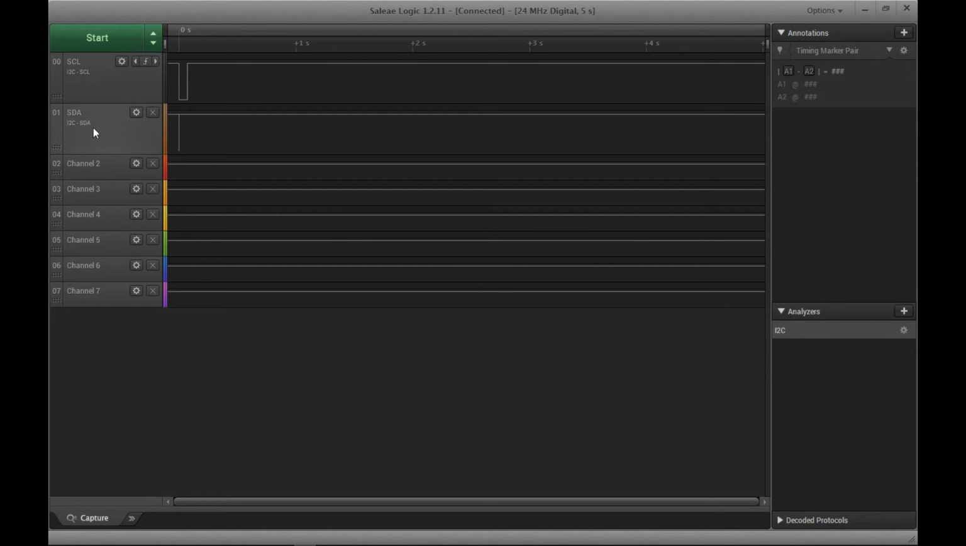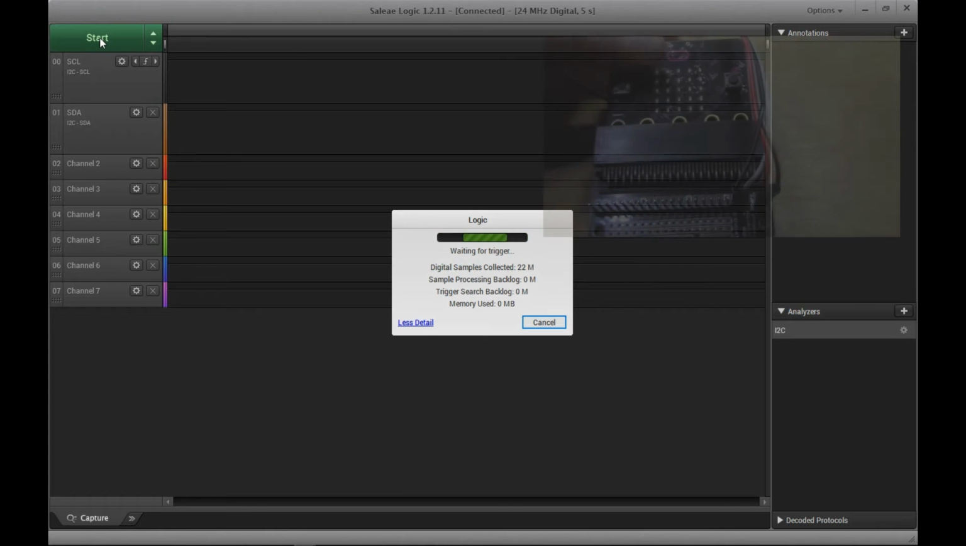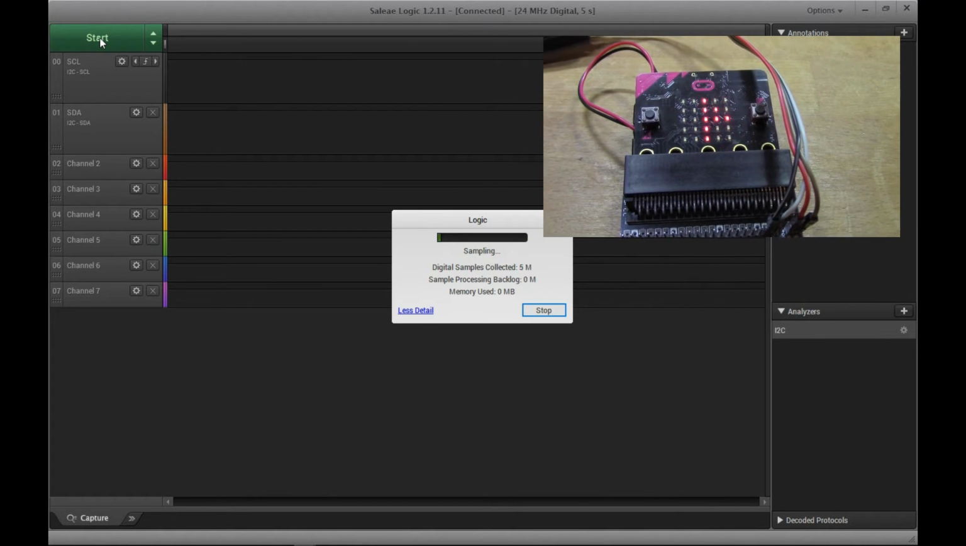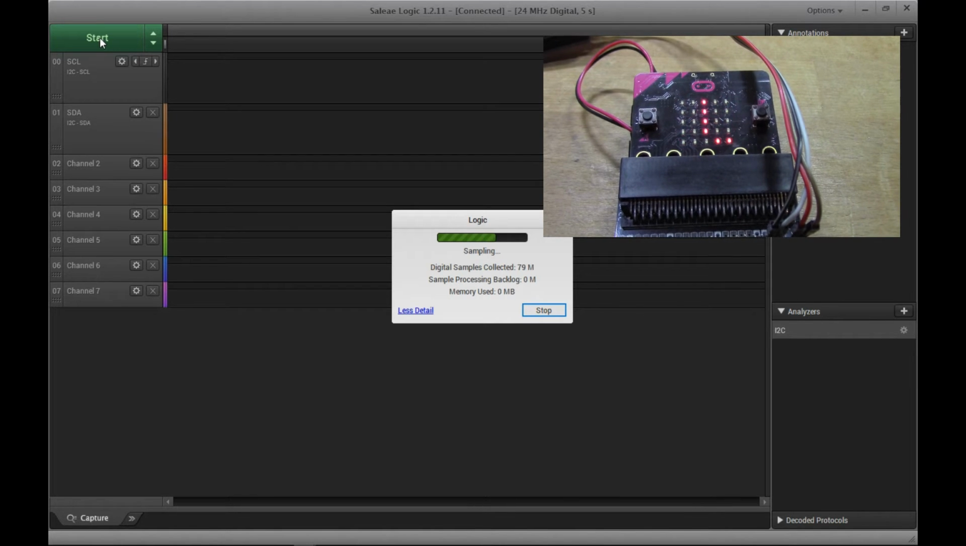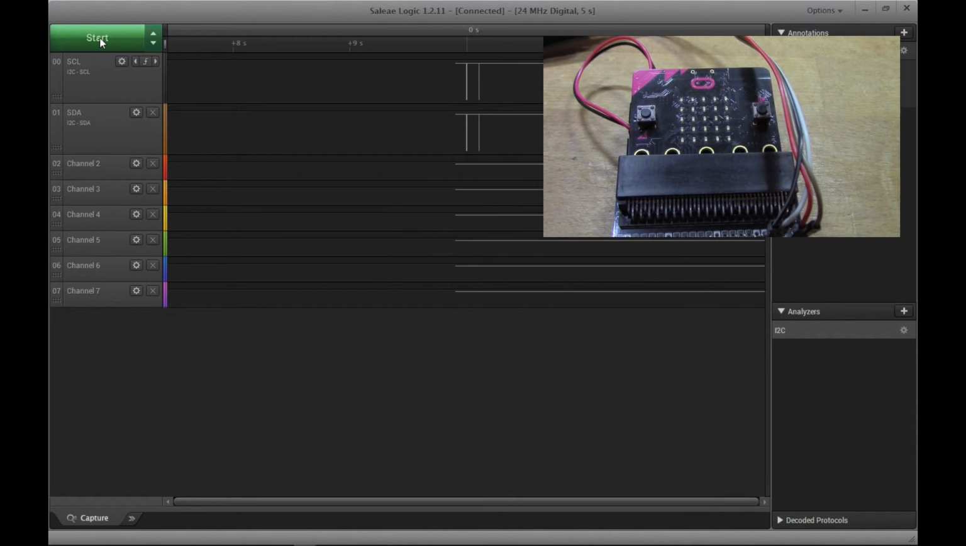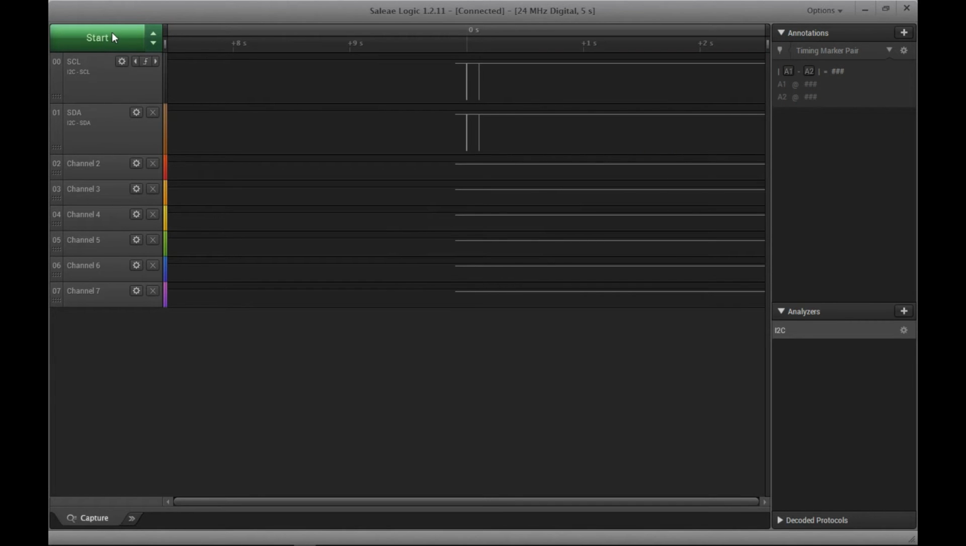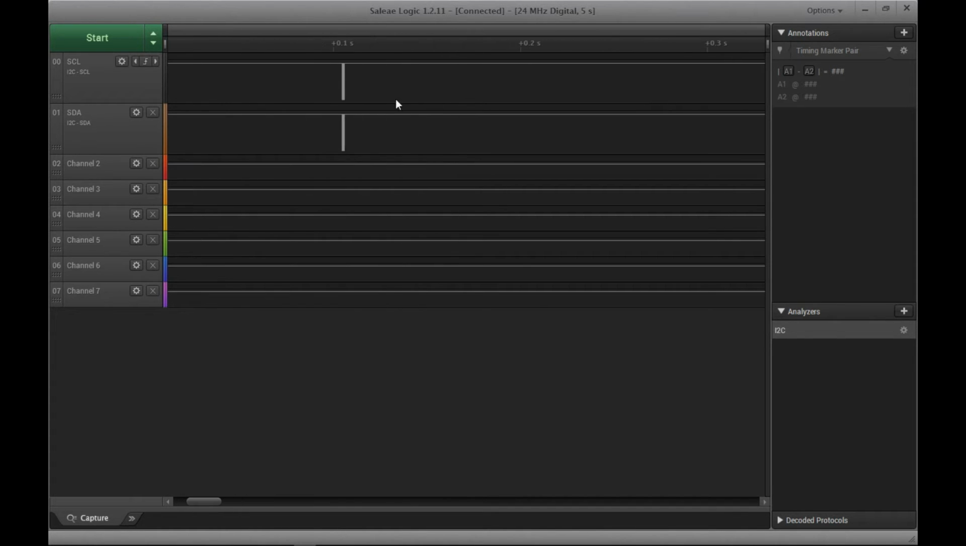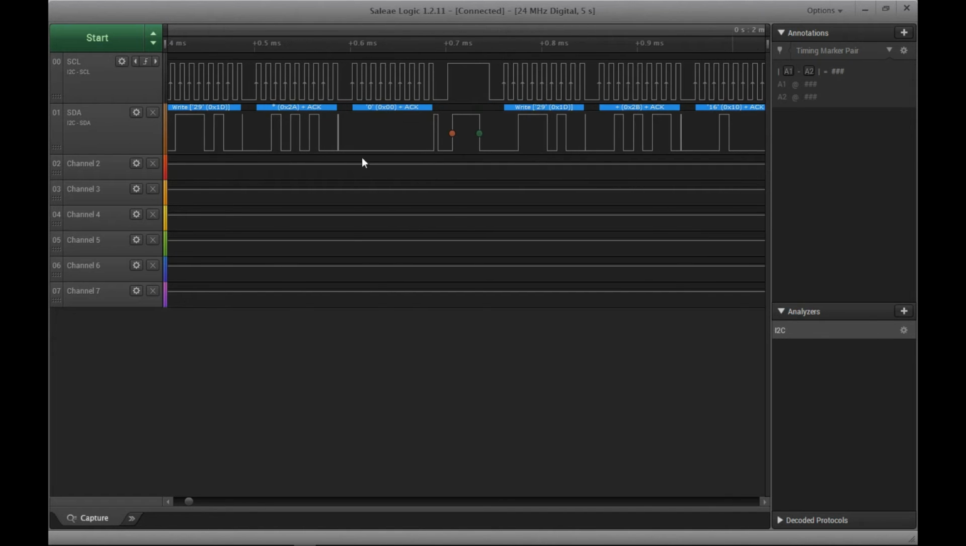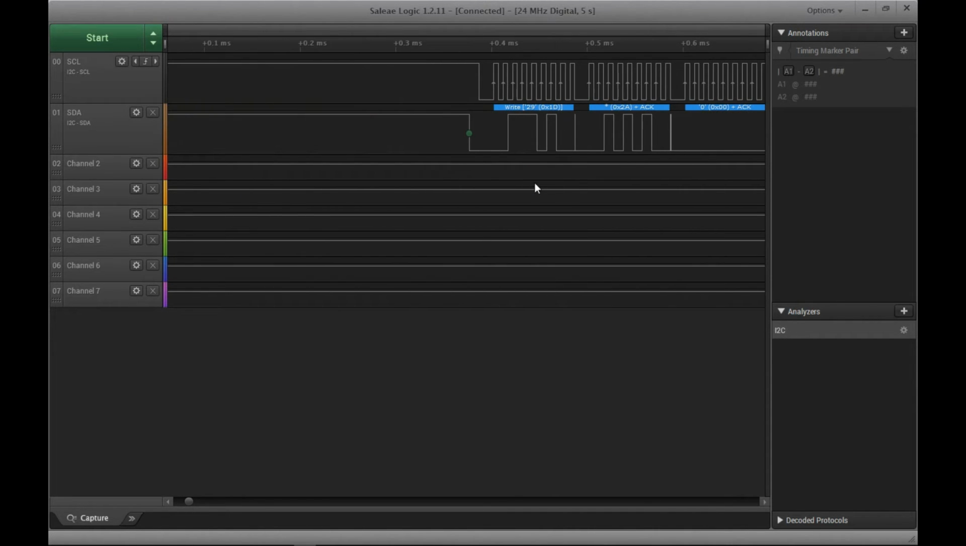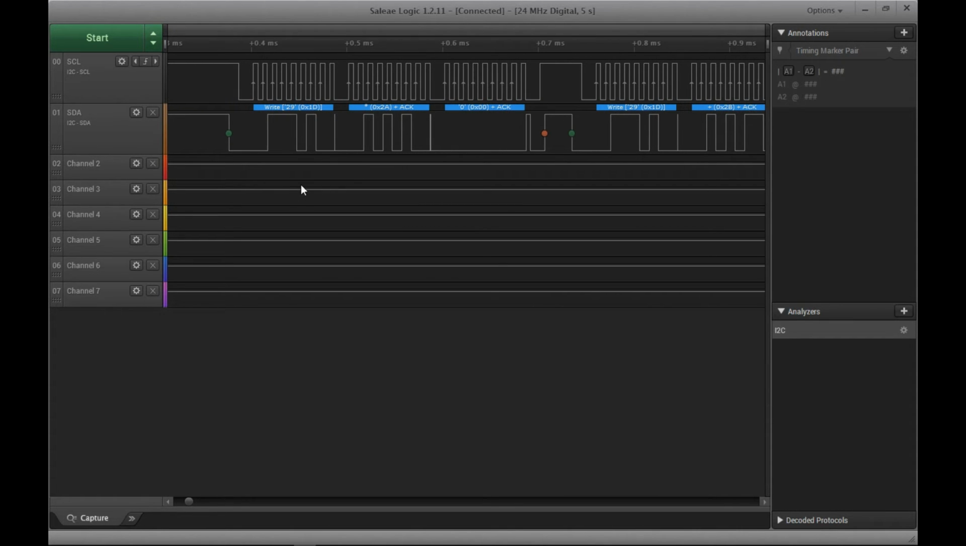If I press start here and I reset the micro:bit, it starts gathering data. Now you can see we've managed to capture some data, so you can move backwards and forwards on the data here, and you can zoom in and look at the data in more detail. If I zoom in there, you can see all of the transitions of the two lines, and I can see some data in there. It says 1D, and 1D is the accelerometer, which is a chip on the micro:bit itself.